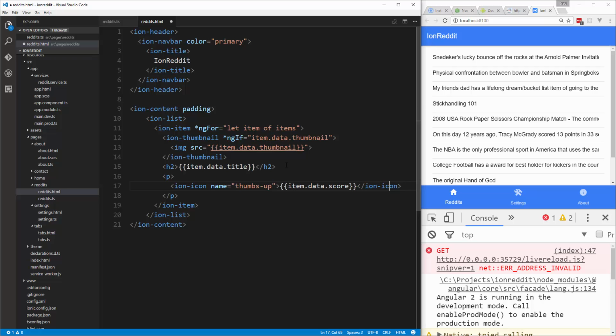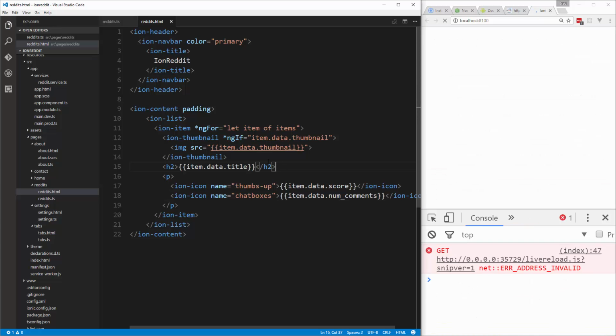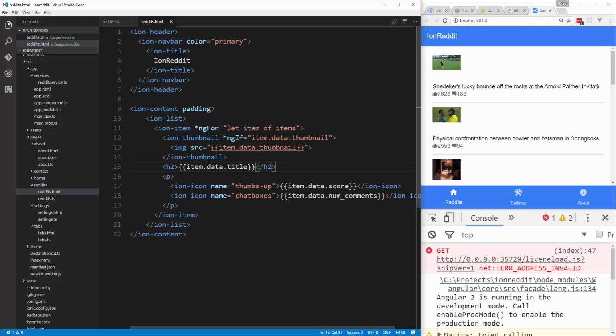All right, and then let's copy that. Okay, and then this one here, we're going to use the chat boxes icon. And then we're going to use item.data.num_comments. Alright, so let's take a look at that. And let's see, why is that not aligned? Oh, on the thumbnail, we're going to add item-left.